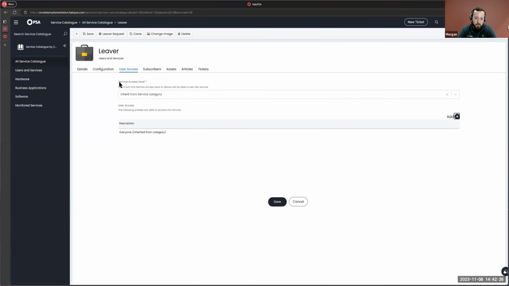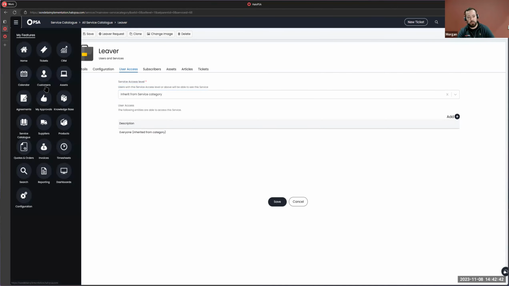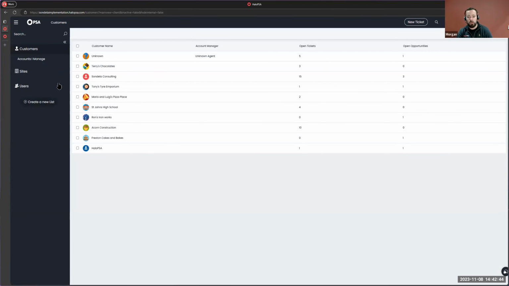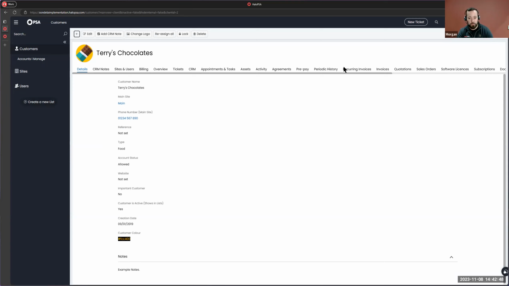We also have this service access level. Service access level is another way in which services can be restricted. There are three options in here: 1, 2, or 3. And we saw in the last session that end users also have a service access level.